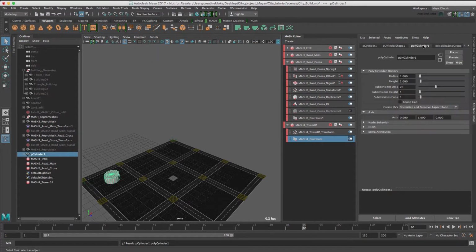Just going to go into here, into my polycylinder 1 attribute and change my radius to 0.05 and my height 3 and subdivision on my axis 12.